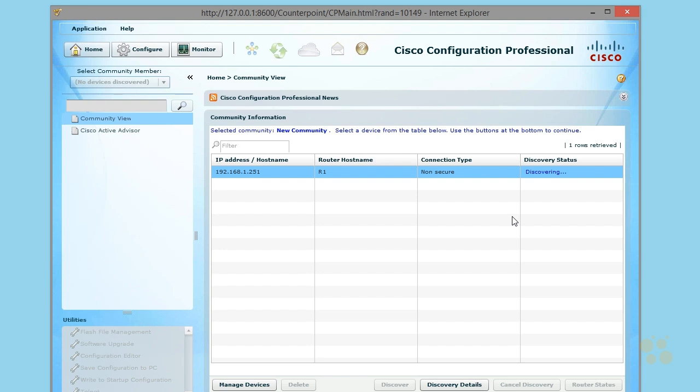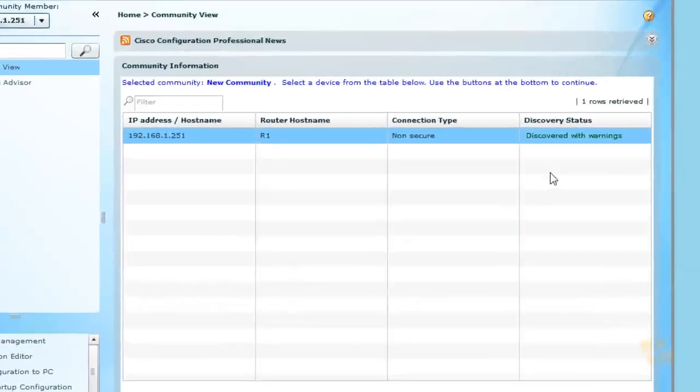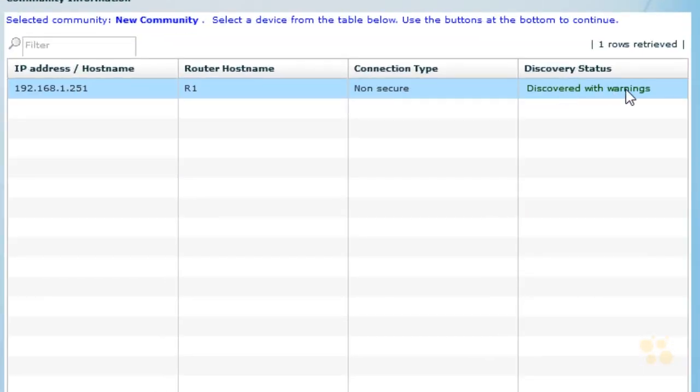From a troubleshooting perspective, you may want to just verify that you can ping that IP address of .251 to make sure that IP connectivity is there. And if that's not working, you'd want to troubleshoot that with basic connectivity tests. But in our case, it was discovered with warnings, and I'm totally cool with that. The warnings may indicate that some feature or some component isn't fully compatible with Cisco Configuration Professional. As long as it says it was discovered, that's fine for our case.